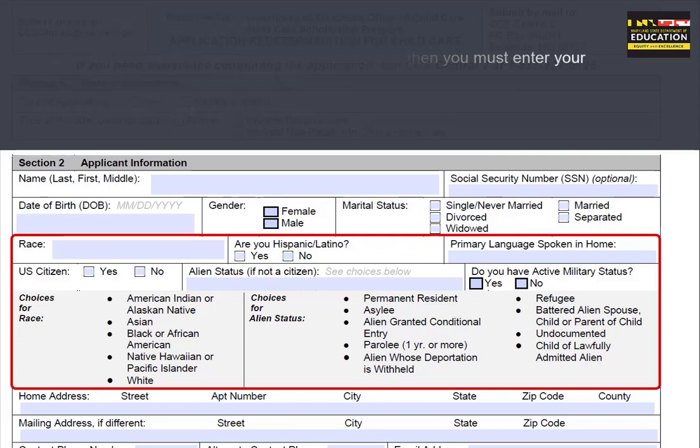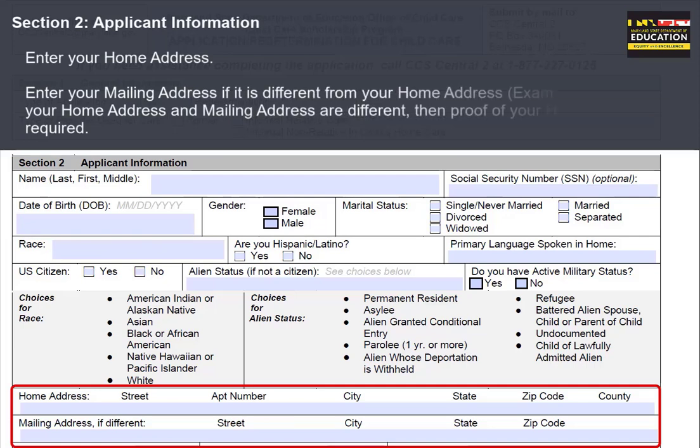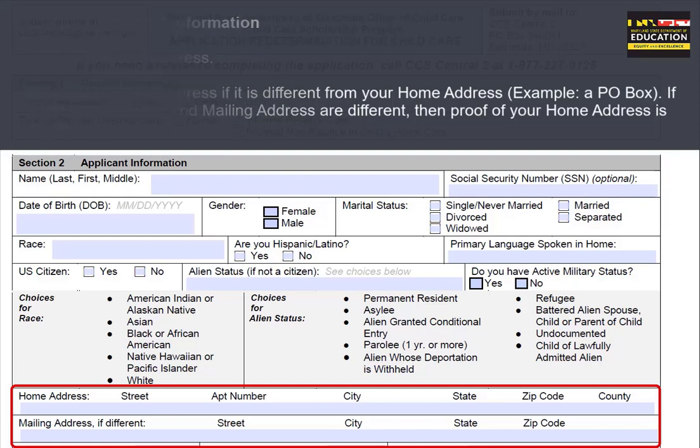Enter your home address in the space provided. If you have an apartment number, be sure to include it when entering your address. If the mailing address differs from the home address, complete the mailing address section as well. For example, if you have a P.O. box, you will need to enter that in the space for the mailing address.